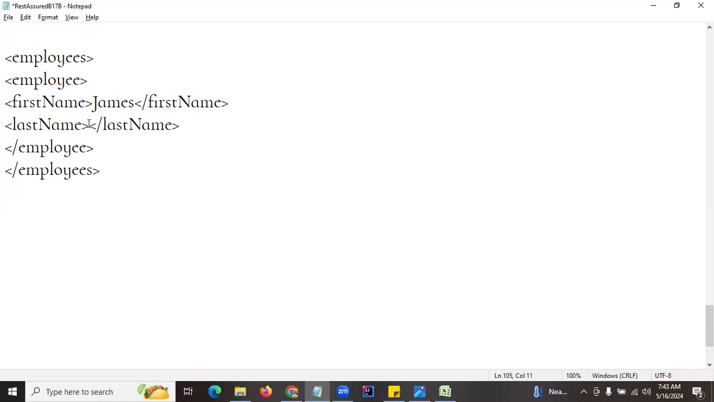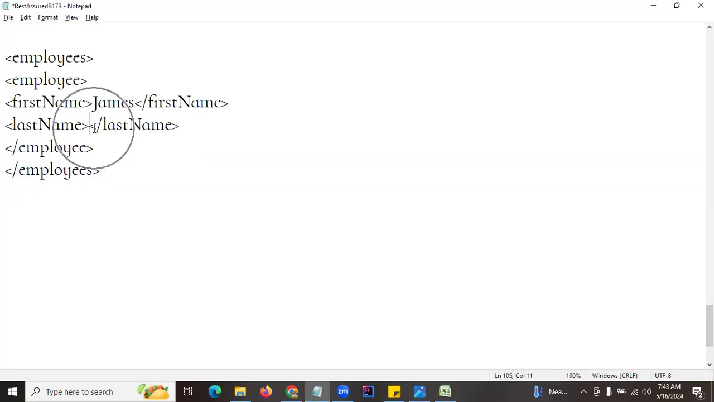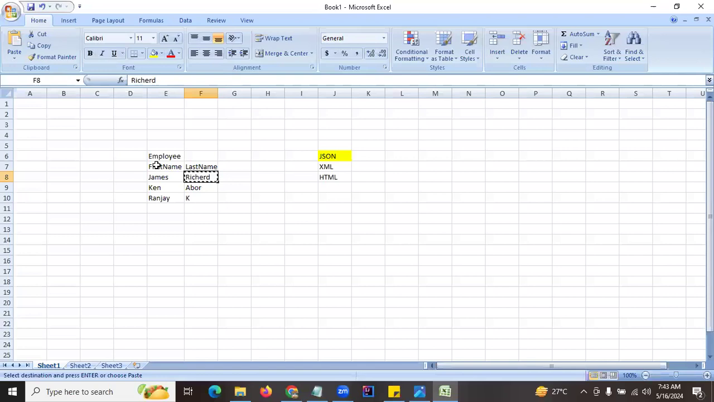Last name started, last name ended. What is the value? Picture. That's it. So one employee has only key value. Anything else? That's it, right? Every employee has first name, last name.